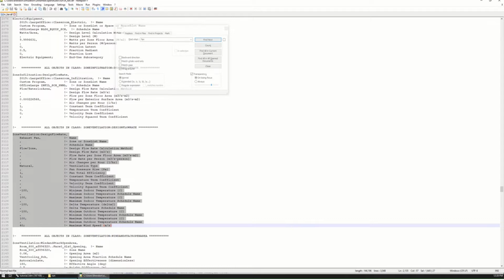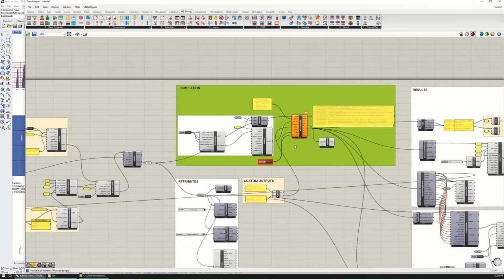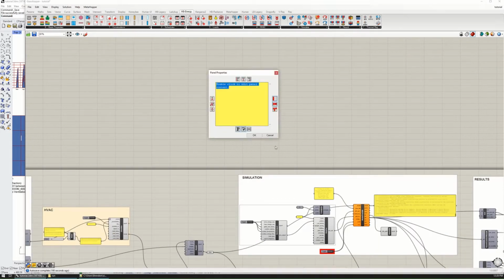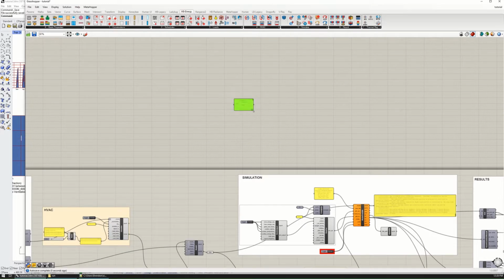So I'm going to press Control C. I'm going to go to my canvas and find a blank place. I'm going to drop a panel there. I'm going to double click and then paste it in, copy, paste. Okay, like that.